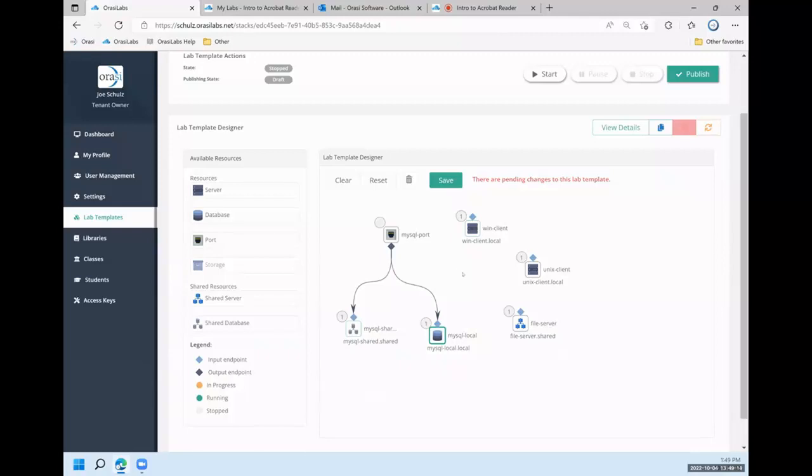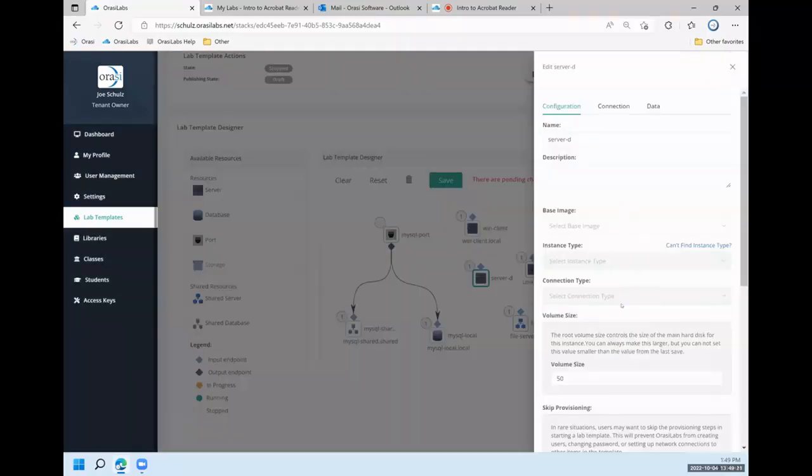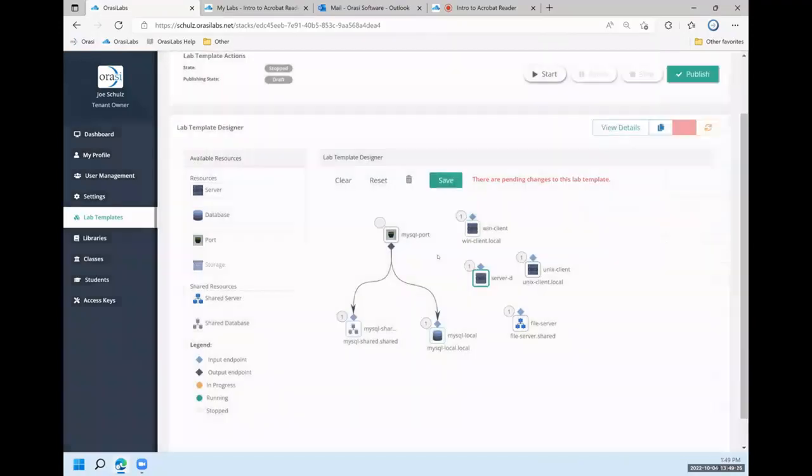The point is that you build all this with just drag and drop options. I just drag across a new machine and fill in the property sheets. That's all I have to do to create new resources. And then once I save this and get it set up the way I like it, I build the classes from this. So I only have to do this template design one time, and OrasiLabs then creates all of the resources necessary for each student, for each instructor, and for each class in order to make all of this work, including all the networking rules behind the scenes.